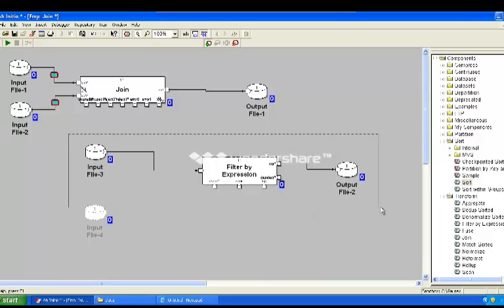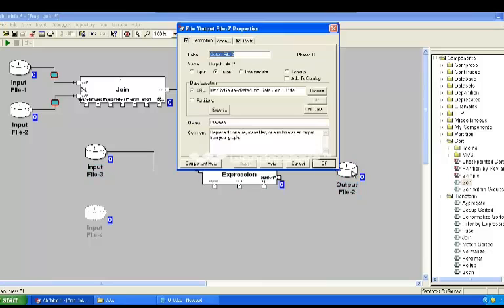Change the output file name so we will not mess up with that join file name. Filter every nth record file name.